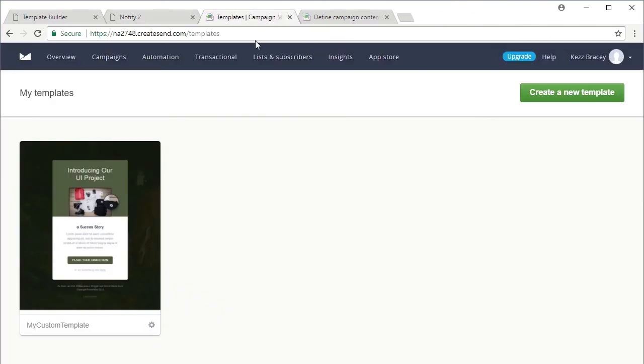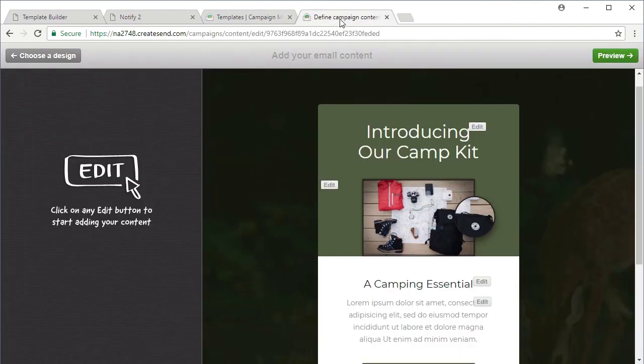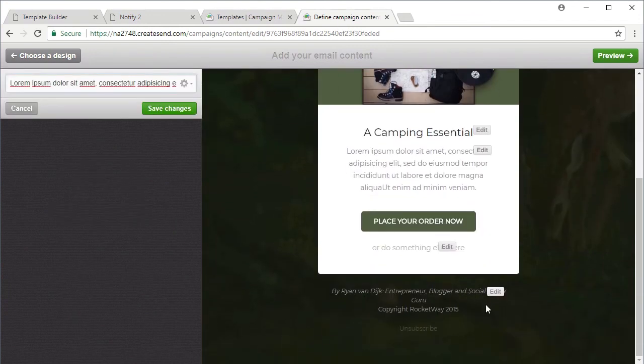Then jump into the My Template section of Campaign Monitor and upload the template that you created. When you've done that, you'll be ready to create a campaign using that template. And from there, you can edit any of the text that still needs editing. And then your email campaign with your custom template is going to be ready to send.